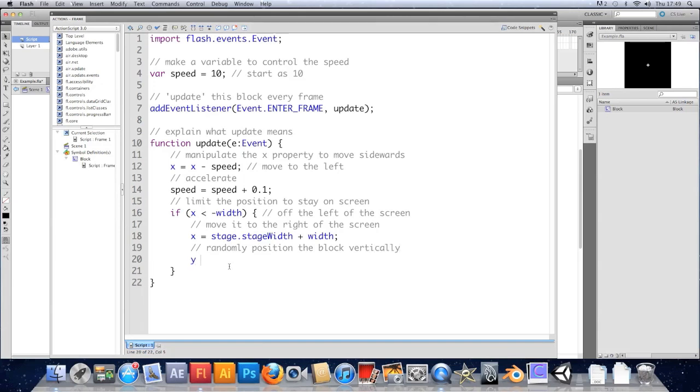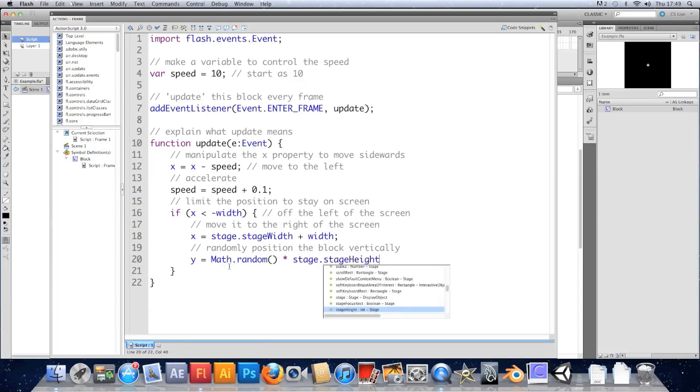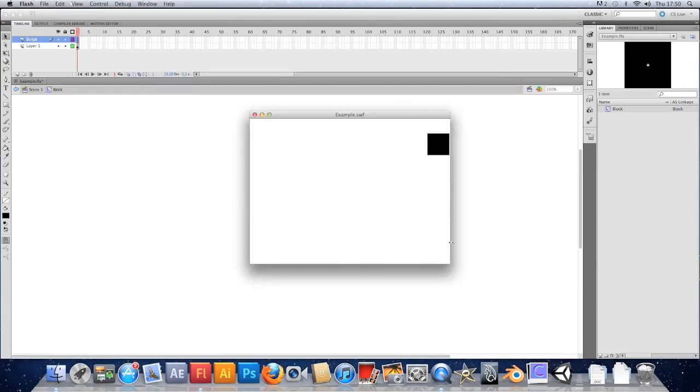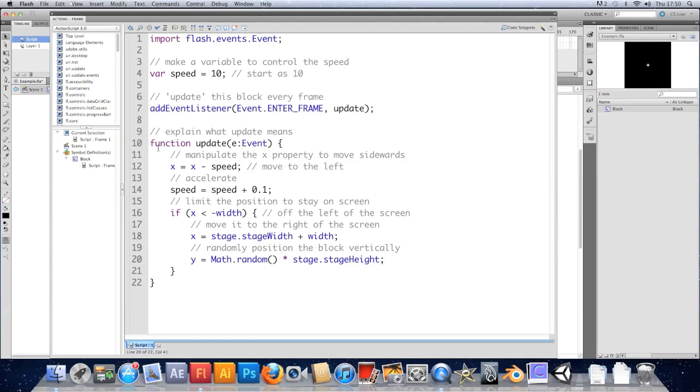To do that, we access the y property, and we'll do y equals Math.random to get a random number between 0 and 1, and we'll times that by stage.stageHeight. So that will put it somewhere along the height of the screen, hopefully. There we go. So you can see that it's coming back at a random height. Sometimes it's a bit low. It could also go a bit high. We could limit that later on, I suppose. You can see it's still accelerating, and if I try and dodge it with the mouse, it's still very easy. Oh, I just hit it, so it's obviously not that easy when it gets that quick.